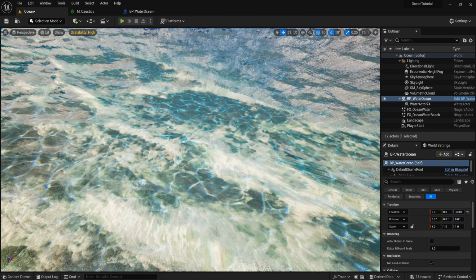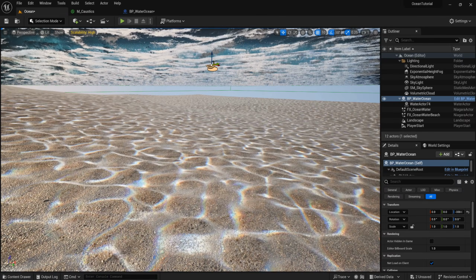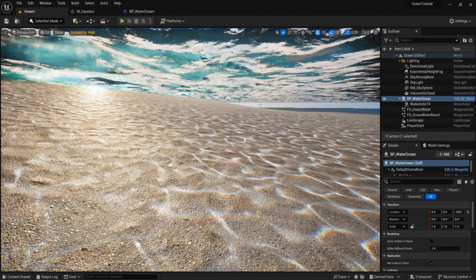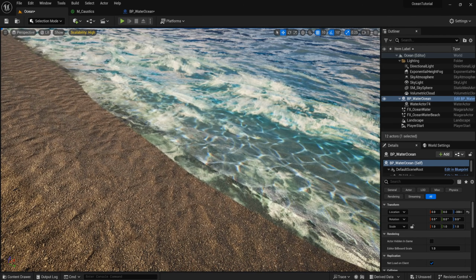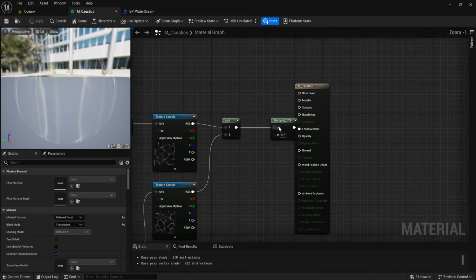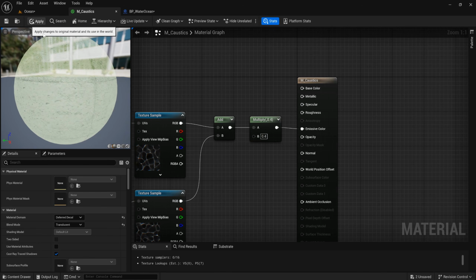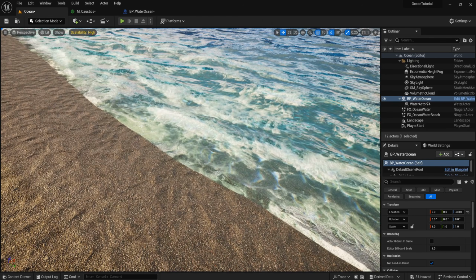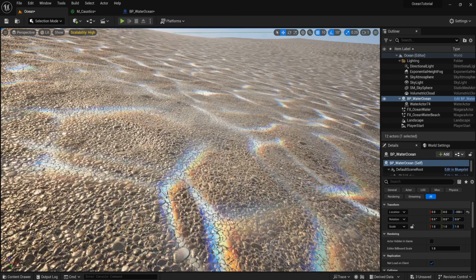And we can see this ocean, we have the decal under the water. You can adjust the strength, the brightness of the decal by changing this multiply value to lower, 0.4, and we have lower brightness decal.